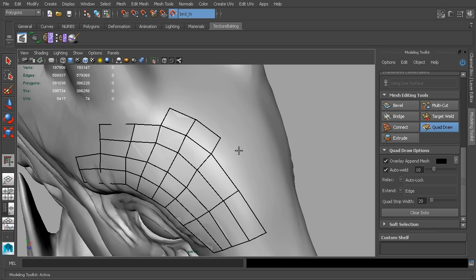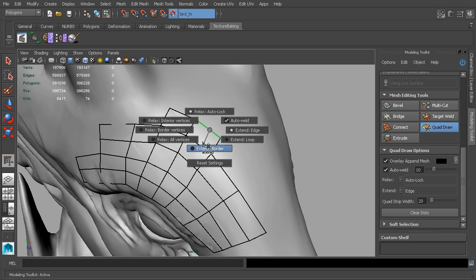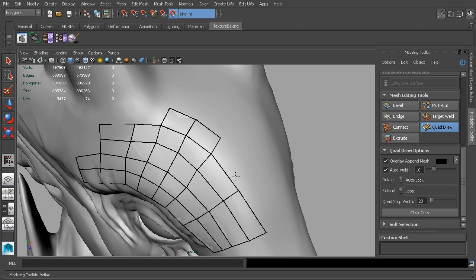Okay, so I can extend out edges. If I hit Tab over this edge and I right click, I can also bring up some options here in the form of this marking menu where I can extend entire loops. And so I could extend a whole loop, and it can really speed up your work. If you're working on a large expanse of geometry, being able to extend that out really helps.